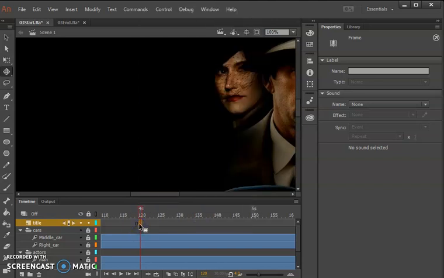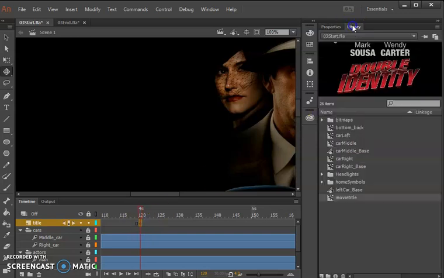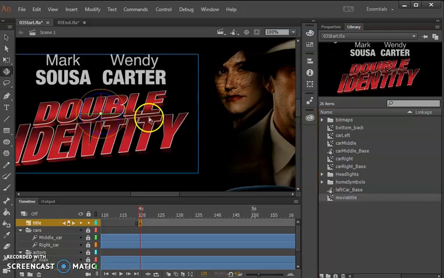At the 120 frame, I then want to check my library, and if I look all the way to the bottom of my library, it says movie title. I'm going to grab that movie title and place it out in the blank space. It's going to come right there. Now, you'll notice I have the 3D tool enabled, which is perfectly fine. I could turn that off, but I want to have that on. That's that 3D transition tool right there.